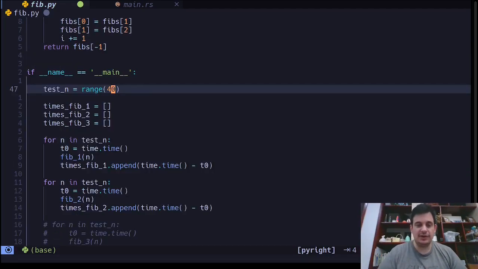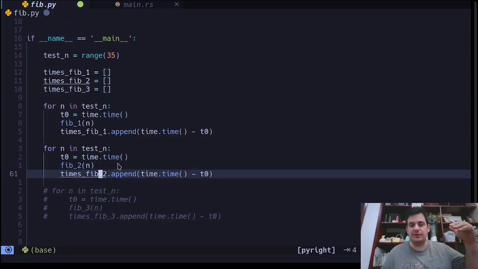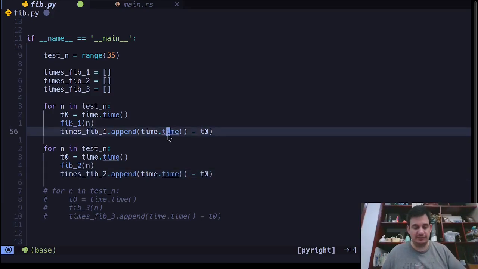So here's what we're going to do. We're going to calculate up to, let's start with maybe the 35th number. So this is going to loop over. It's going to start at 1, 2, 3, 4. And we're going to check the time it takes for Fibonacci formula number 1 and Fibonacci method number 2. We're going to plot the time it takes for those functions to execute. So let me run this code.